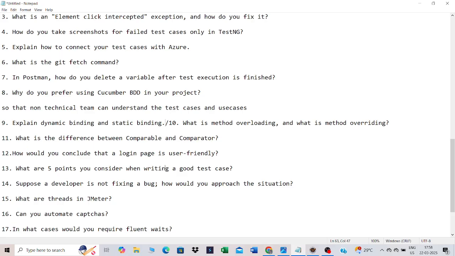Suppose the developer is not fixing a bug, how would you approach the situation? This is a scenario-based question to check how you handle the situation. It is about communicating with the stakeholders so you can get it fixed. The very first thing is to escalate, and if it is still not fixed, then you can escalate it to P1 and get it done.